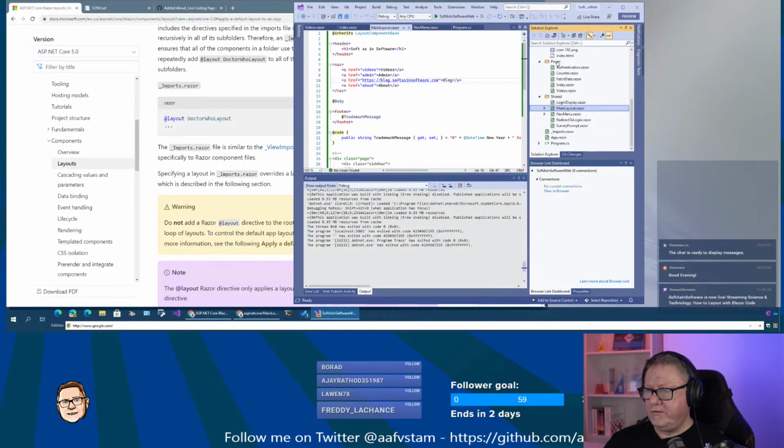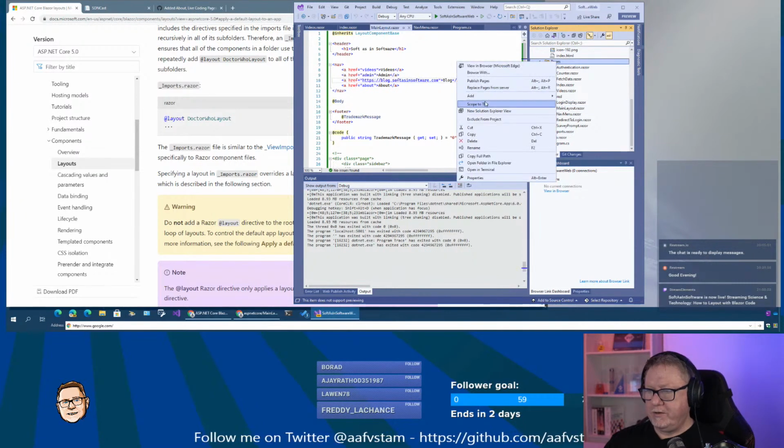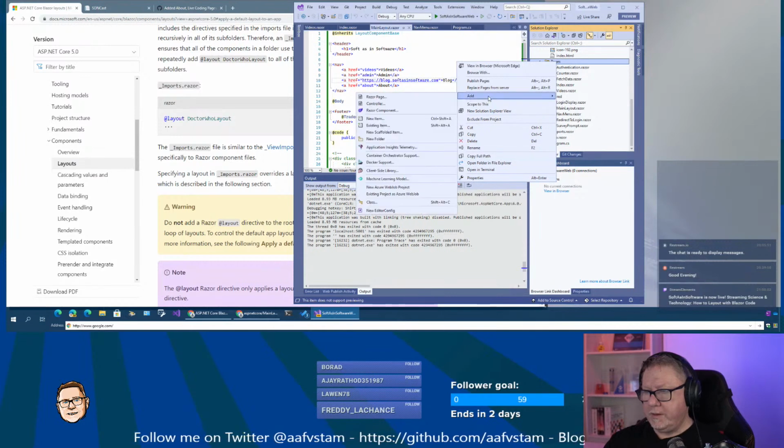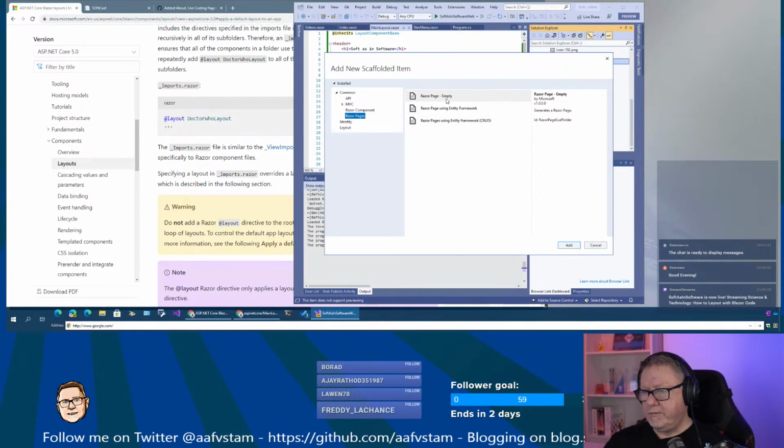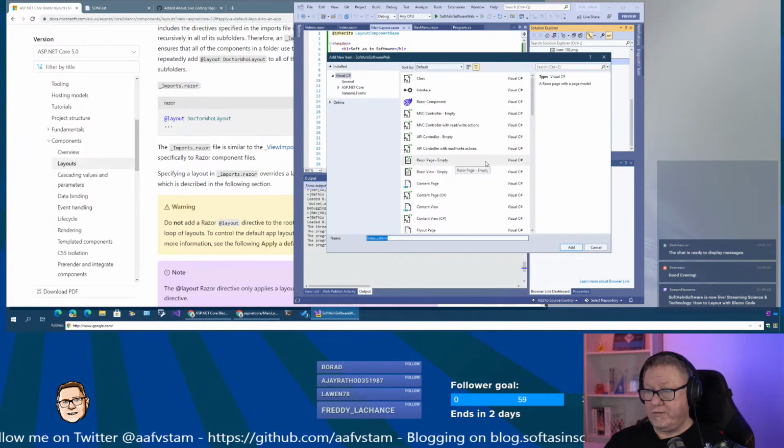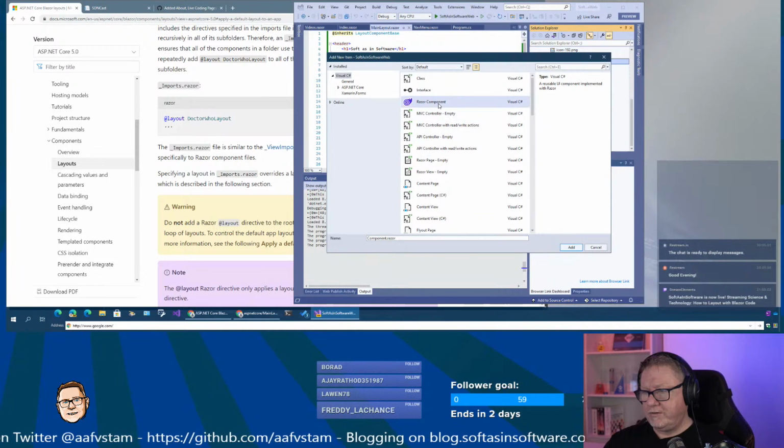So if we go in here with pages, we create a new item, and it's again a Razor file, Razor page empty. Now we have to select it again. I'm not sure why this is giving us a double selection option. And make this imports.razor.